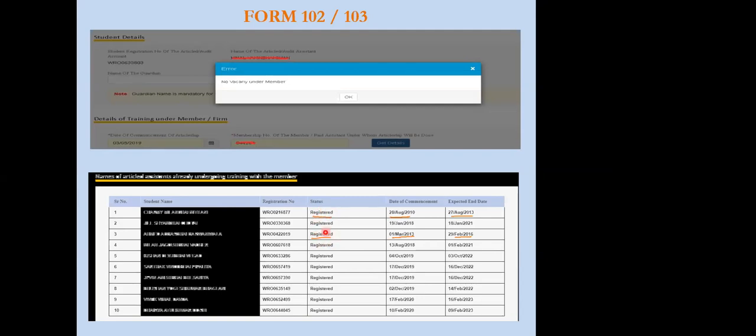So I request all the students, after this lockdown, whenever you interact with your member, to tell them: okay sir, please log in to your account and check whether any students who have already completed their articleship are still showing as registered. If showing as registered, then the member has to file the form, because the student has already completed the articleship in 2013 and 2016.